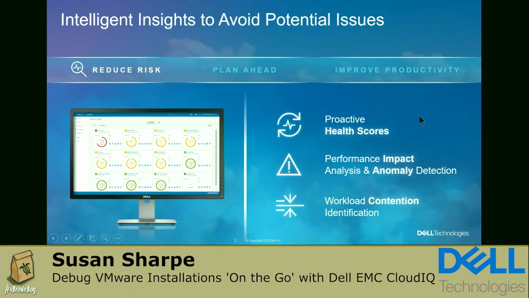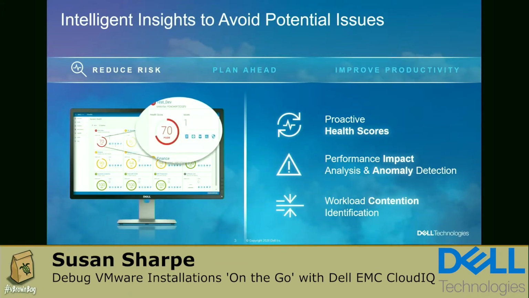One way that CloudIQ can help you reduce risk is with the proactive health scores that you see here, where we provide a per system health score that will quickly identify systems that are at potential risk and also provide the recommended remediation to address that potential risk so that you can avoid real issues in your environment.